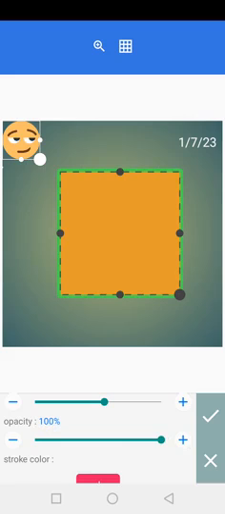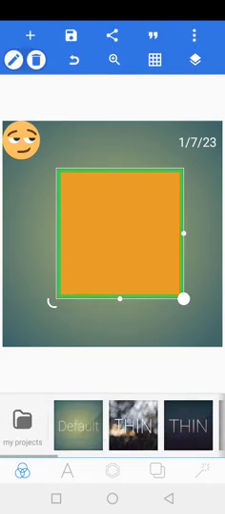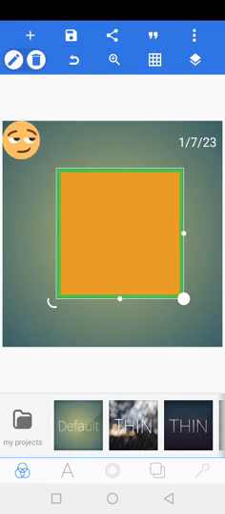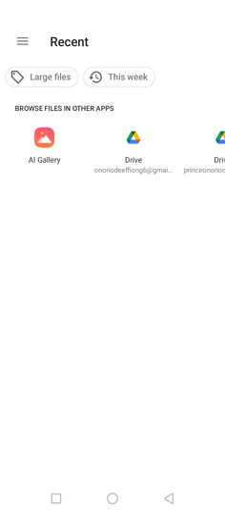Okay, that's that for our shapes. So let's go back to that plus sign again. Then under that is from gallery. Now from gallery means you can go to your gallery and import images which you can work with. Maybe you want to design a birthday card, or a church program, or a business card, whatever you want to design, and you already have some pictures in your gallery and you want to import them. You click from gallery, then it takes you straight to your gallery.